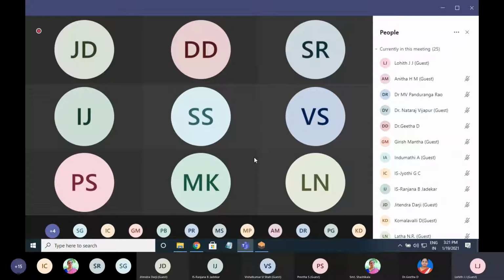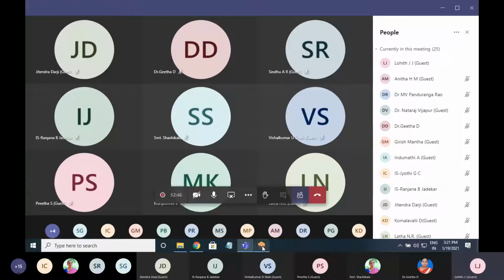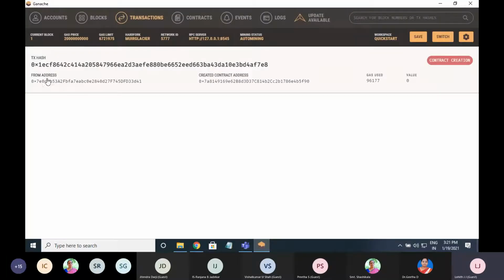Next, once you deploy, it will create a contract address. The externally owned account address is nothing but the account in which you will have Ether. Without that externally owned account, you cannot be part of the blockchain. Once you deploy the smart contract, it generates a contract address for that smart contract. So in this diagram you can see that the from address is the externally owned account 0x7E0C.